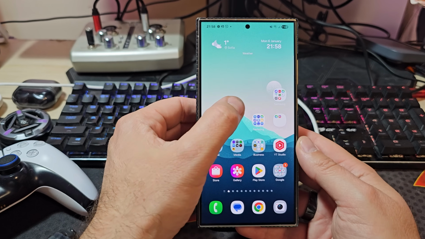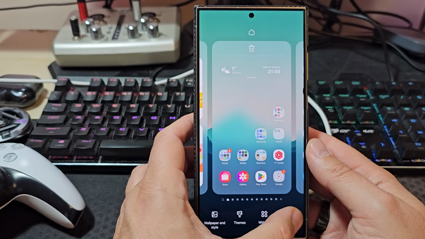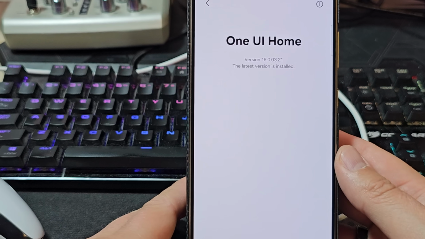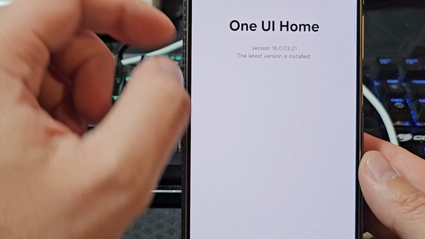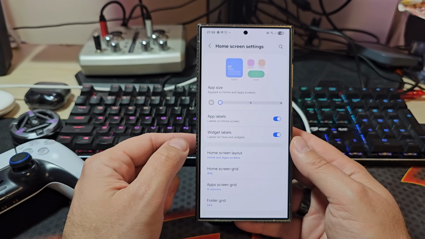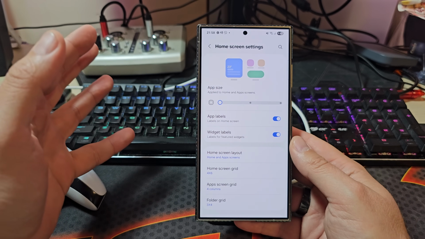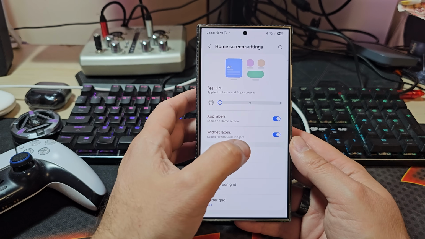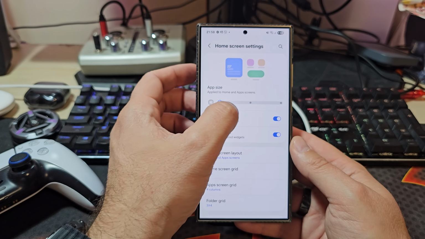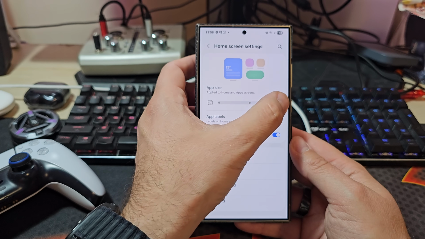So what is new? The first thing I always check is the home screen, the launcher, guys. I already see something that is new. The home screen version now is 16.0.0.3.2.1 and we do have some changes. This did not exist before. The icon size option was there before, but now it's directly on the main screen. So we have the app labels, the labels on home screen, and the widget labels. And we do have also the size like this.